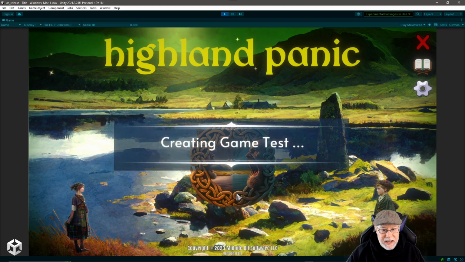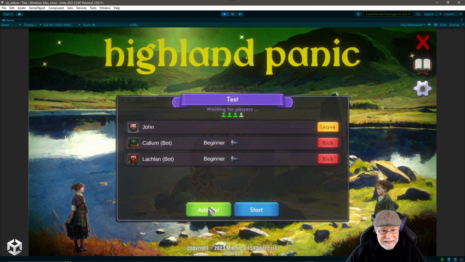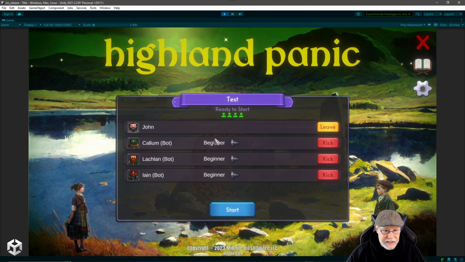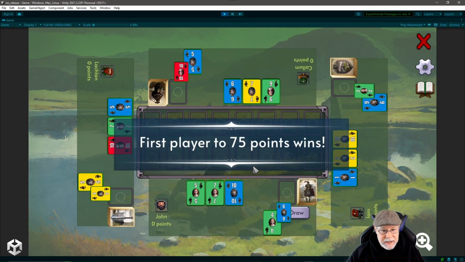One thing I did is I got rid of the number of players here, because you can start the game even with just one player or two players. It didn't make sense to just specify how many players you want, because you can start the game whenever you want. Adding a bot, I've got some cool new sound effects for that. I kind of like that. And then you can adjust the skill level of the bots. If you put them on advanced, they are very, very, very tough. I'm going to go ahead and click start so you can see what that looks like.